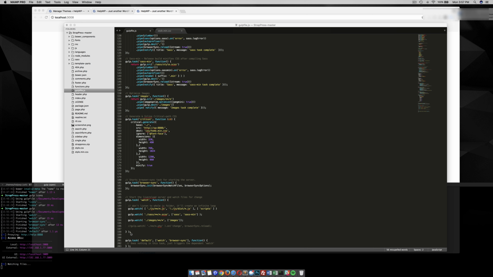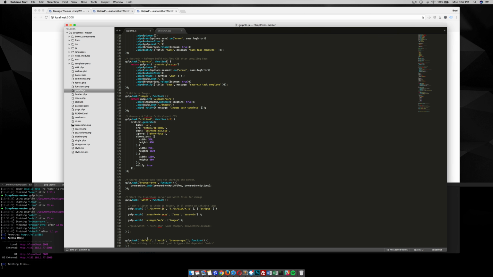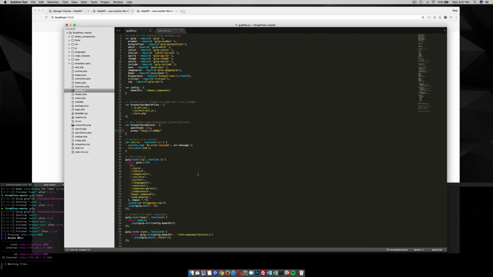Then the last thing we have here is just the default task, and that's what you saw me run. If I just run Gulp, it's going to run this default task, and I'm telling it that if I run that default task, I also want it to run the watch task, which is here, and the browser sync, which is here. So that kind of goes over how I use Gulp in my WordPress development.